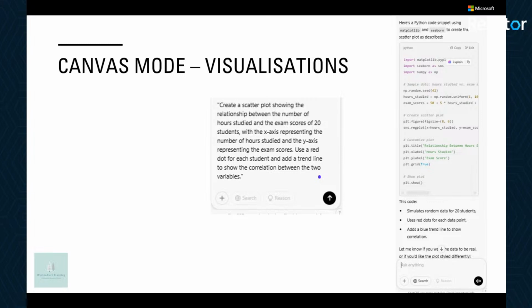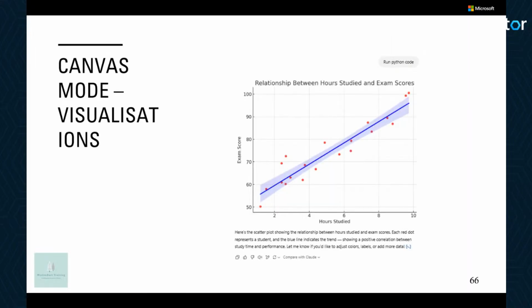So here's an example where I wanted a scatter diagram. So it went off, did its magic, and this was then the output that it gave me. And as I say, if you stay for the demos at the end, I'll try and show you, if I can make it work in live mode, some of the infographics and web pages that Google can now generate straight from Canvas mode.